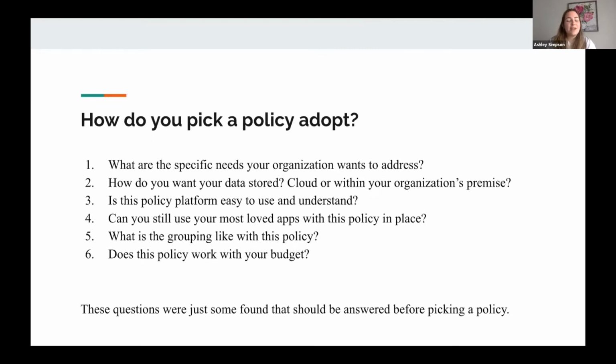Is this policy platform easy to use? Is it something that you can use every day, or is it going to be a headache to try to get onto and work with? Can you still use your most loved apps with this policy in place? Sometimes the apps do not work with the certain security measures that may come with these programs. So you really have to be careful about that, so you don't make some teachers angry if you accidentally take away some of their most loved apps.